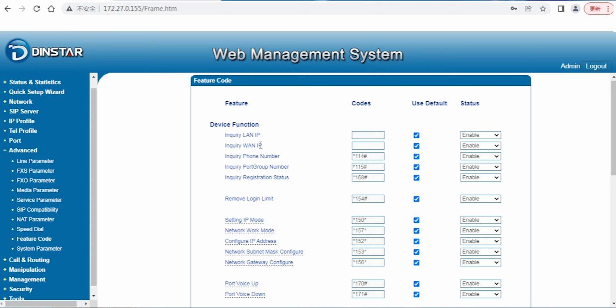If you want to check your WAN IP address or LAN IP address, you can also do that. Of course, if you want to check your phone number or registration status and you don't want to log in to the system GUI, you just dial from an FXO or FXS this number: asterisk and 16A hash. Then the gateway will reply with a voice message. You will hear whether the status is okay or not.